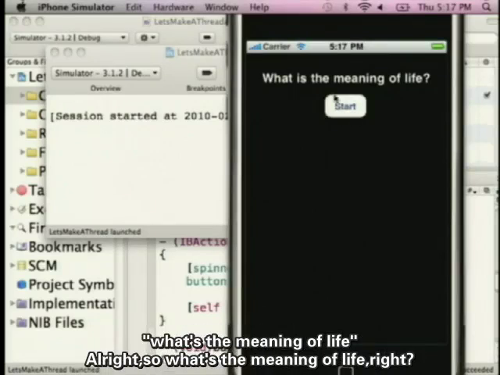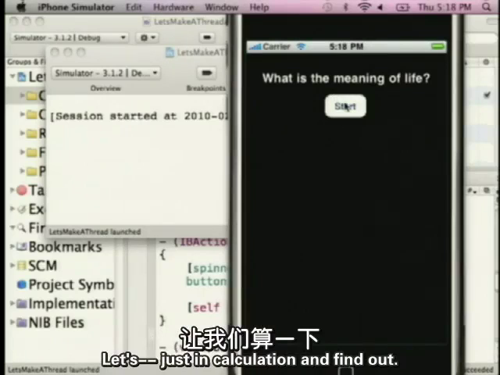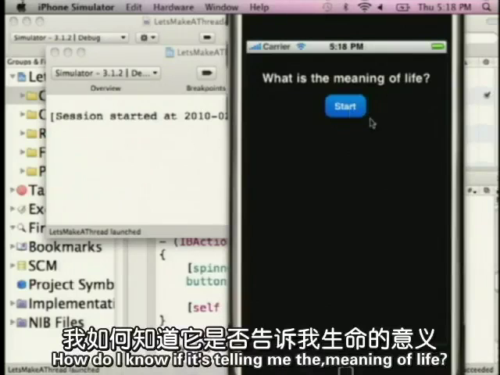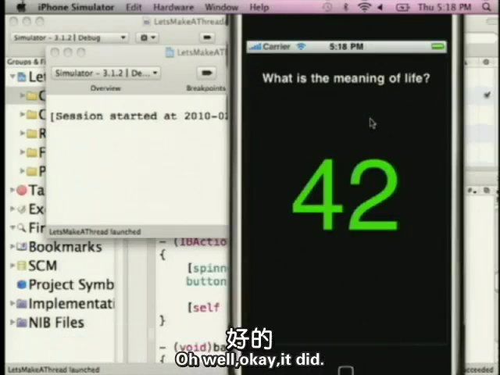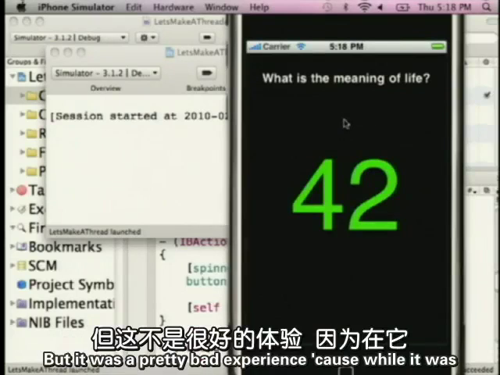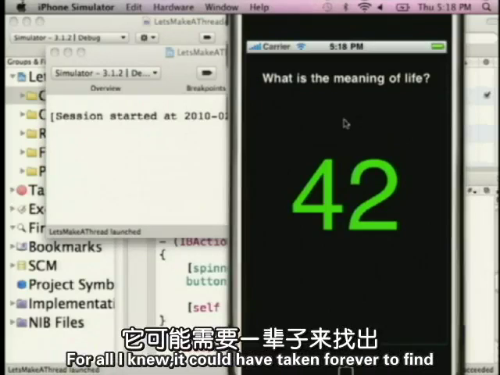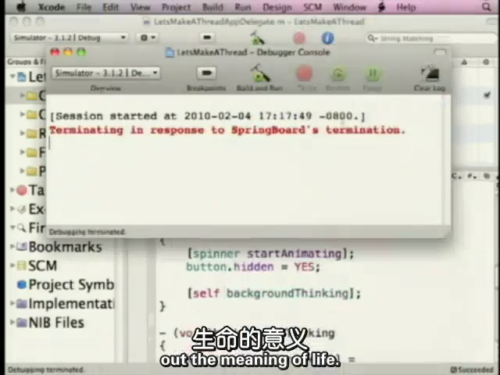All right, so what's the meaning of life, right? Let's do some calculation and find out. Well, now our button's kind of stuck. It's blue. I don't really know if anything's happening. How do I know if it's telling me the meaning of life? Oh, well, okay, it did. But it was a pretty bad experience because while it was figuring out the meaning of life, I had no indication that it actually was doing it. For all I knew, it could have taken forever to find out the meaning of life.